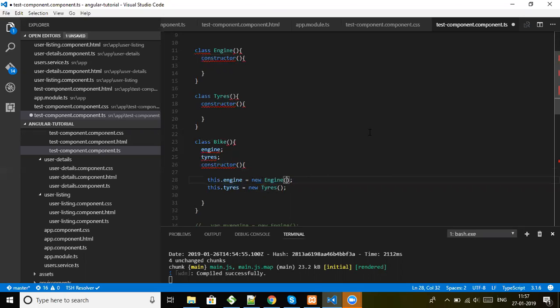this has a drawback. For example, if your engine and tires classes evolve and they change, then every time we have to change the code in our bike class also. Basically, which makes it inflexible for development. Every time some other class changes, if that class is being used by another class, the code inside this new class also needs to change.